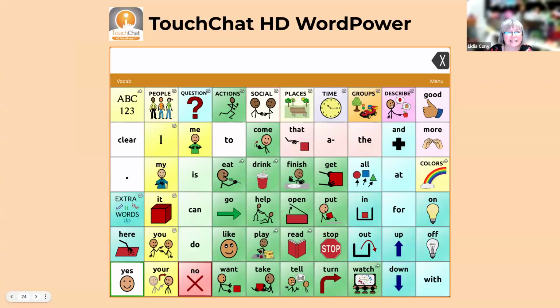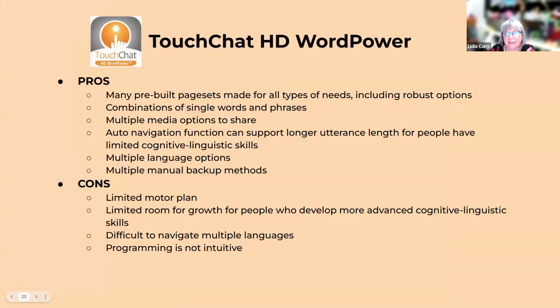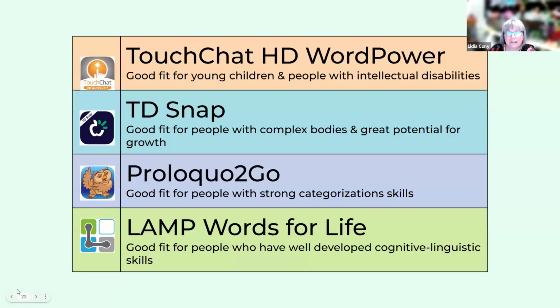Oh, question. I'm so sorry, but just going back to the previous slide. Last year I saw Touch Chat and TD Snap for the first time. And I don't know if it's just me, but I was so much more confused with Touch Chat than TD Snap. And I was wondering what makes it a good fit for young children, because I felt that TD Snap was better and much, much easier to learn for me, but maybe that's what it is. Is it the amount of taps they have to learn?